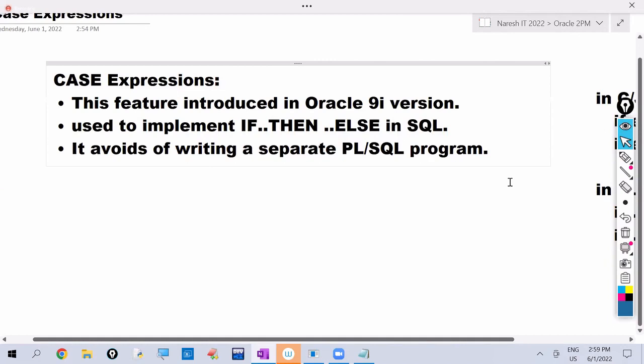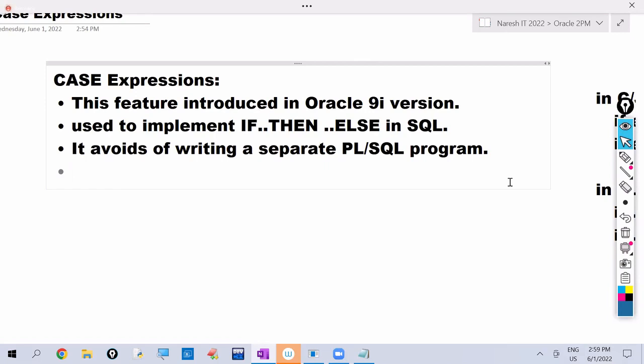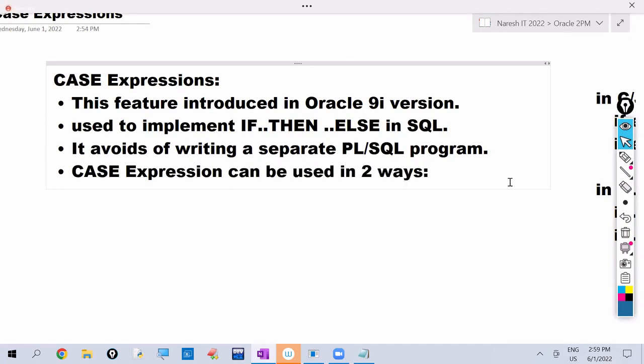By seeing examples, you will get clarity. This case expression can be used in two ways. The first one is simple case and the second one is searched case. Understanding this is very, very easy.